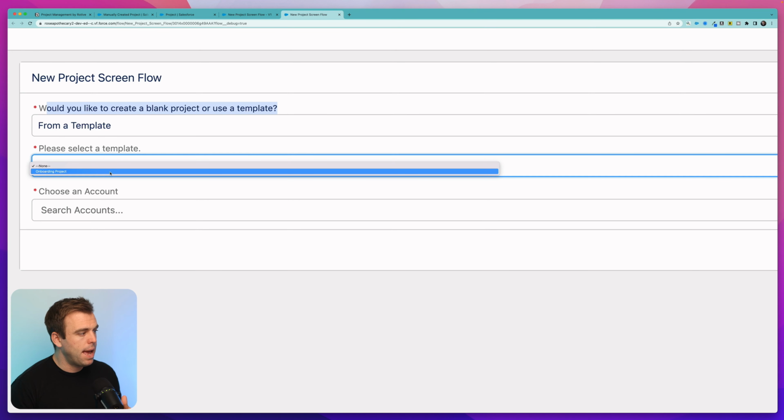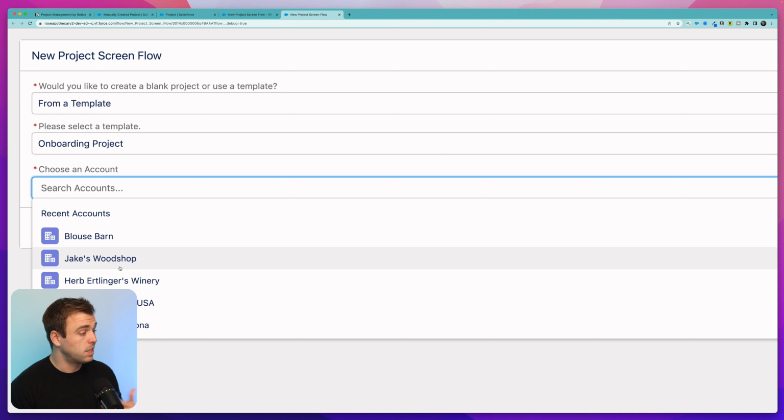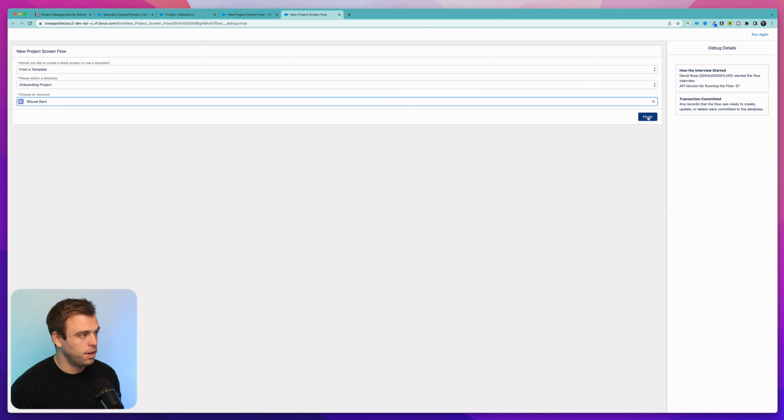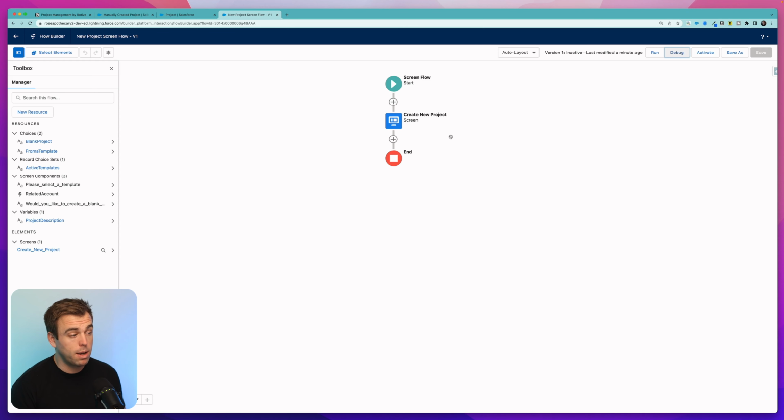I'm gonna go back and create a couple more of these template projects, but just know any project template that has been created that is marked as active is gonna show up here as an option. And then you can choose an account. And this is just a standard lookup field here. Choose Blouse Barn, and you can then hit finish. You can see the little red dot next to them means they're all required. That seems to be working pretty well.